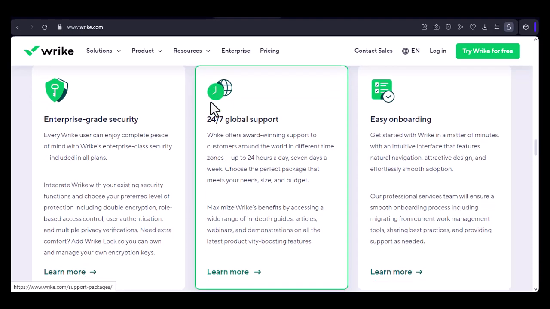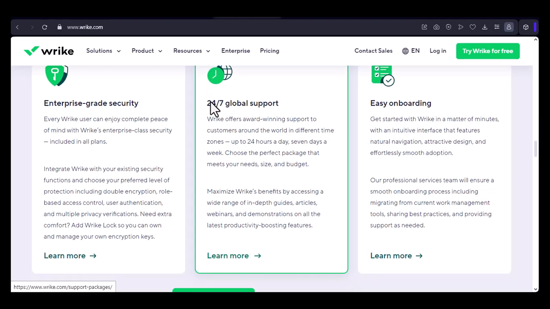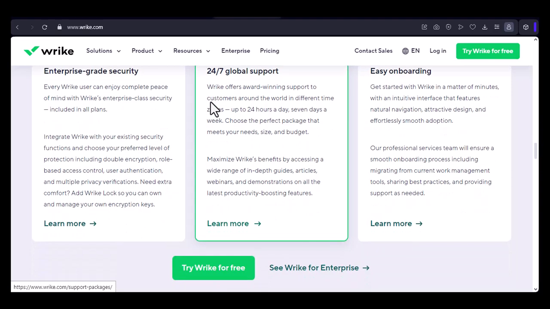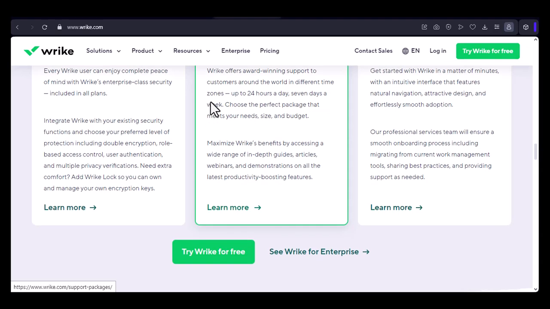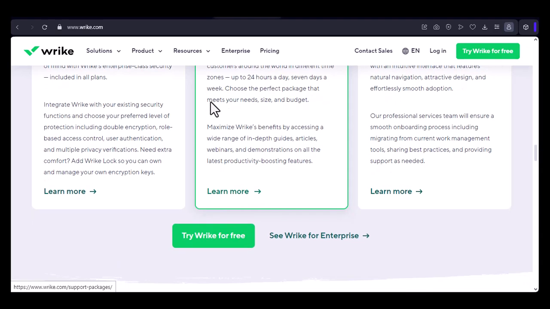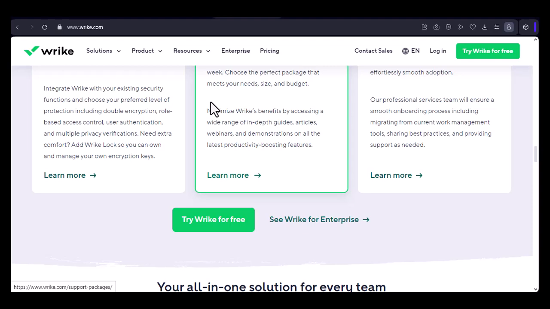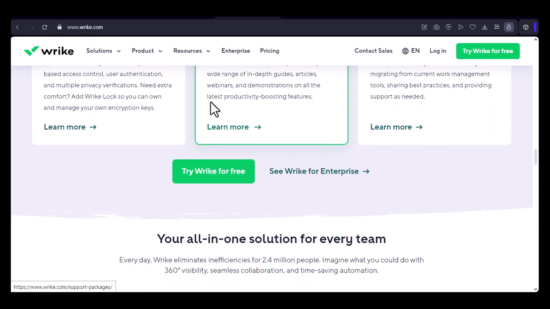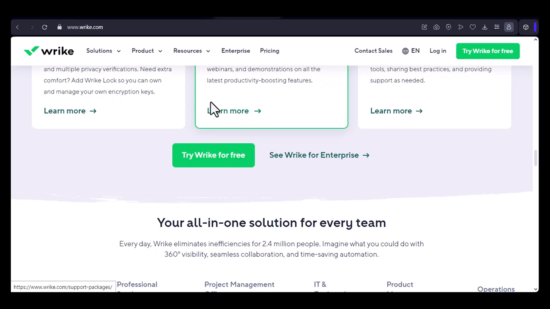Additional considerations. Cost. Both Jira and Wrike offer different pricing plans, so consider your budget. Learning curve. Both tools have a learning curve, so factor in the time it will take for your team to get up to speed. Integrations. If you use other tools, check if they integrate well with Jira or Wrike.